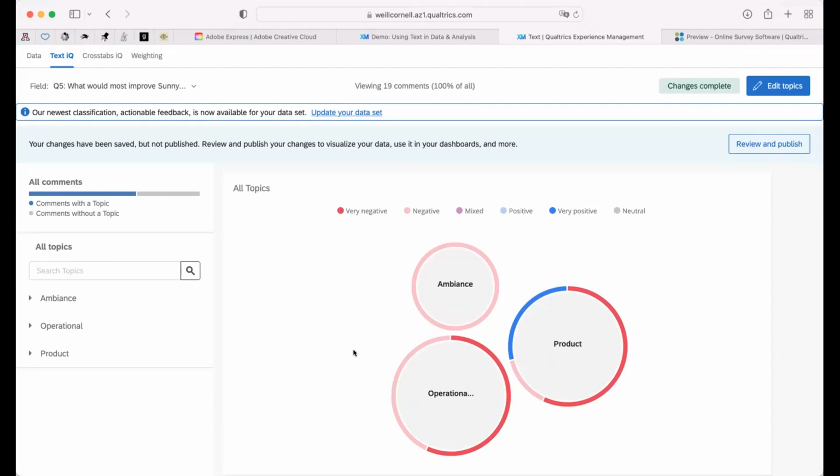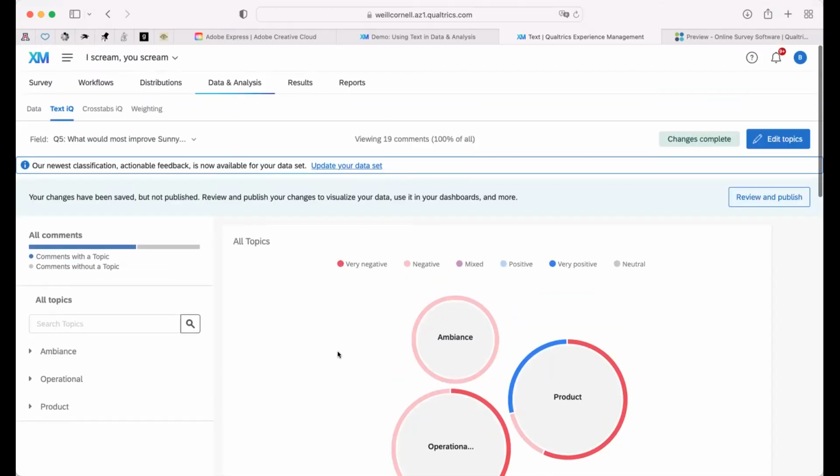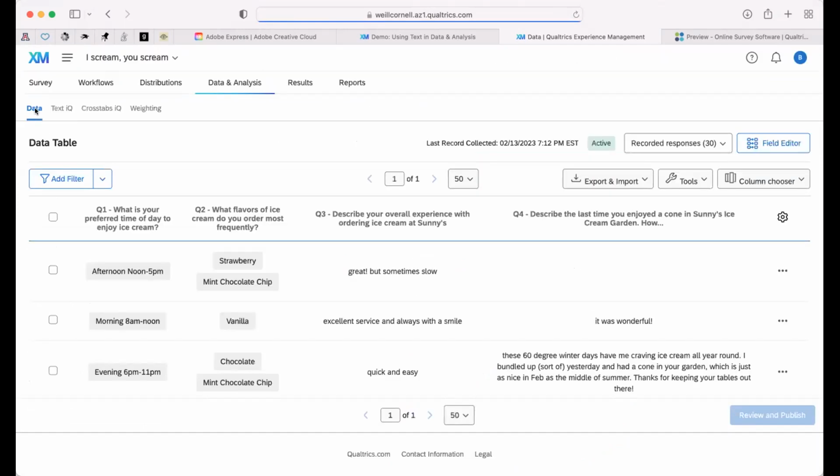This is how you can use topics and sentiments in your data collection. Right now you can see I'm in data analysis Text IQ. If I click into my data tab, this is where the responses come in, and this might look familiar. It's one way to keep track of your survey results as they're coming in. You can add both topics and sentiment to this. And this would be a way, like we were saying before, to start looking at trends between some of your demographic information, like preferred time of day, and the sentiment and topics that are coming in for that specific group of customers. To do that, you're just going to go over to column chooser.